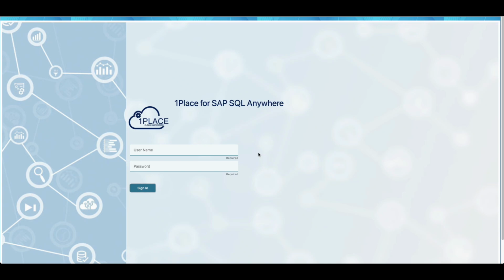In this demo, I will be showing you how to migrate SAP SQL Anywhere database objects to PostgreSQL using One Place. So I have two deployments in this particular scenario. One is the source database deployment and the other one is the target database deployment. So I have two One Place deployments.